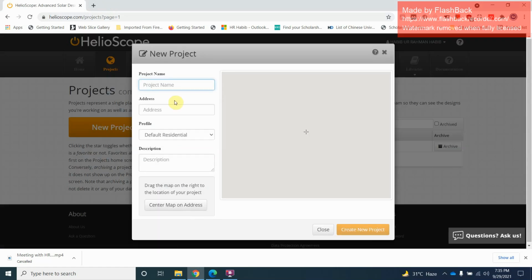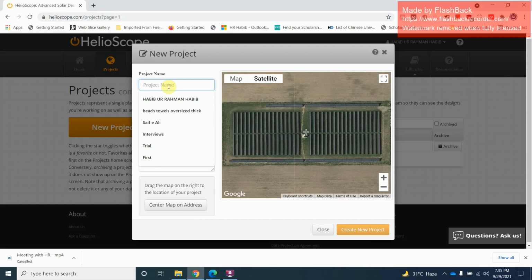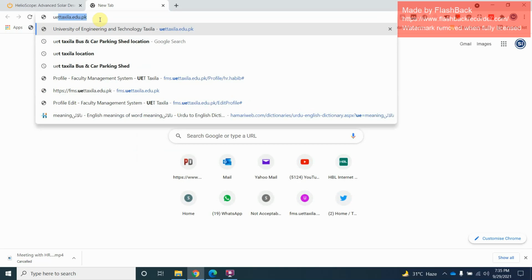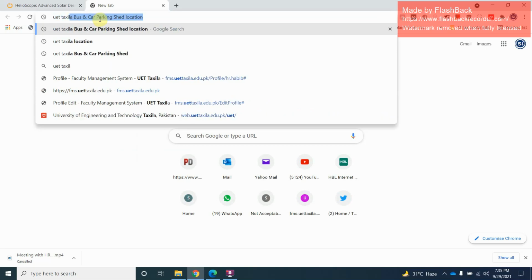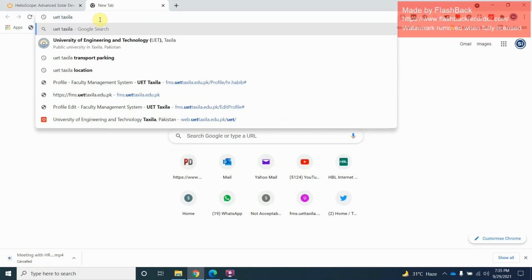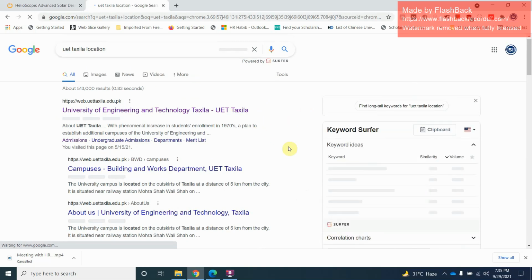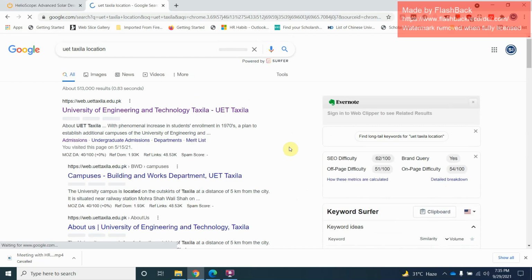Here, you can mention the project name, any name. For example, I will mention project group. For the address, you have to mention, for example, I want to check the location of UT Tesla. So UT Tesla location, for example, I will try on Google. So when I go in Google, you will see here.